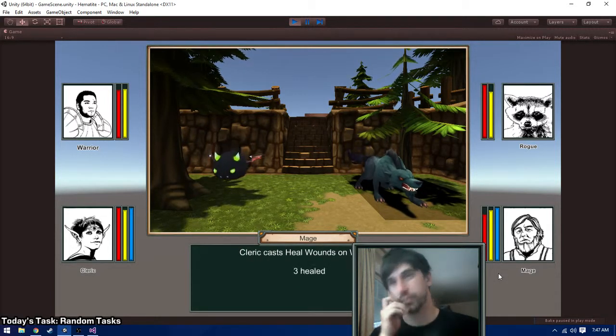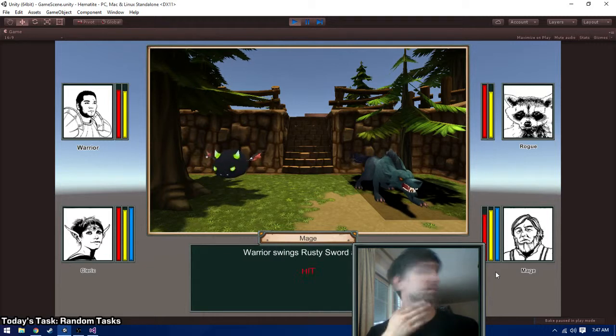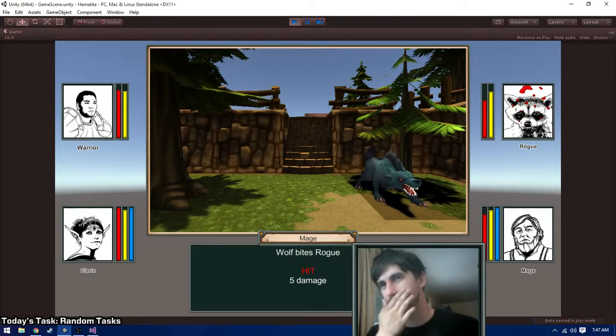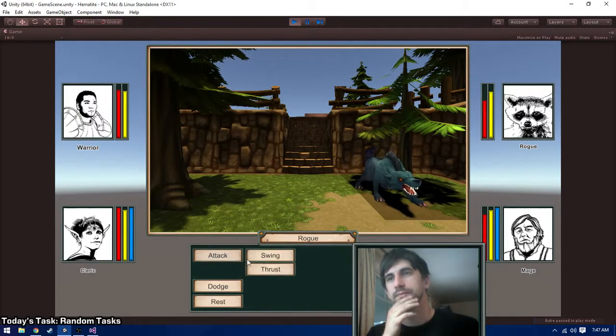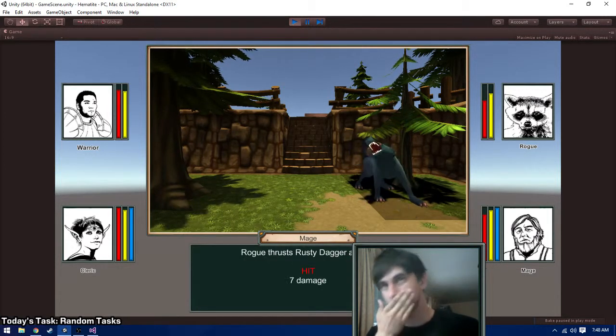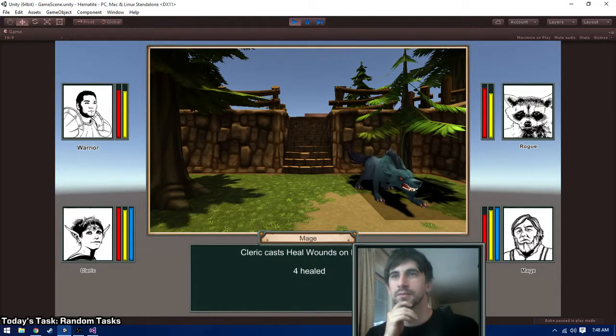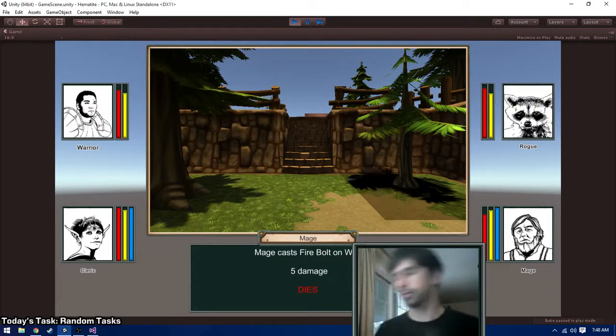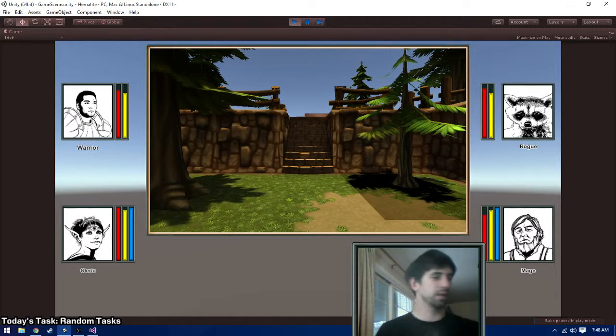Alright, that's one wolf down. Jess? Alright, and oh, that's going to be painful. More heal wound spells need to go out for these poor guys. Luckily, we've got some spells in that are going pretty well. Hey, we found gold, we gained experience, and we're done.